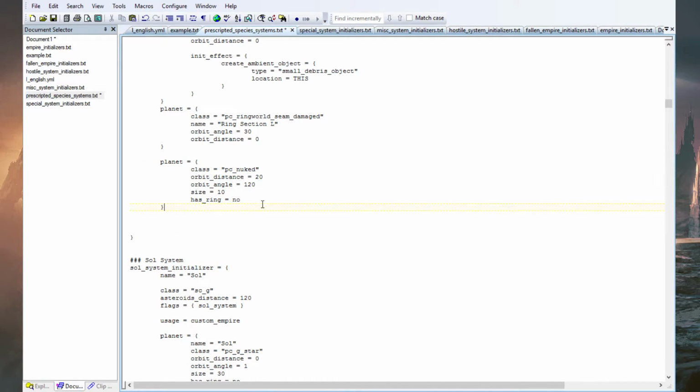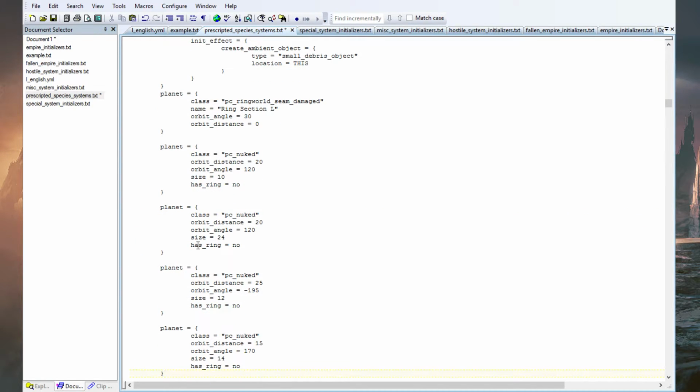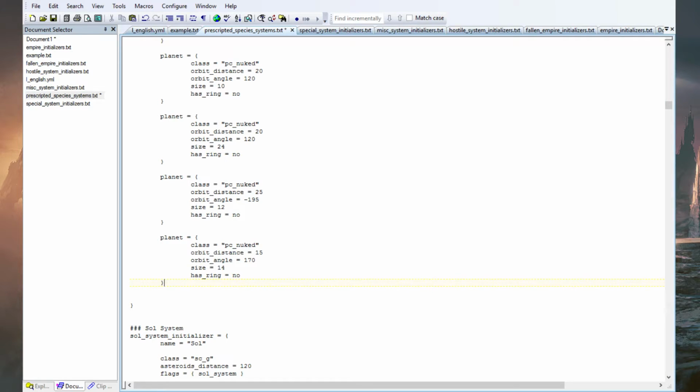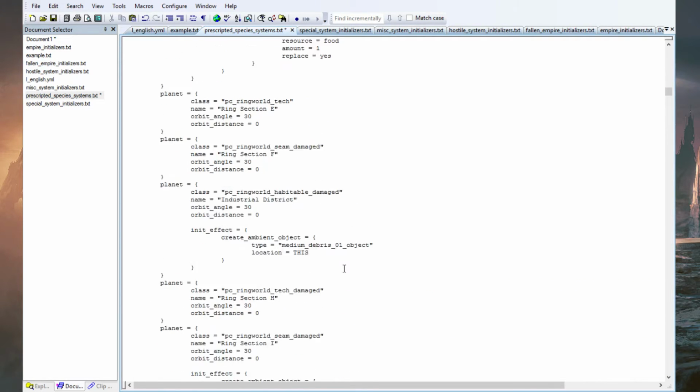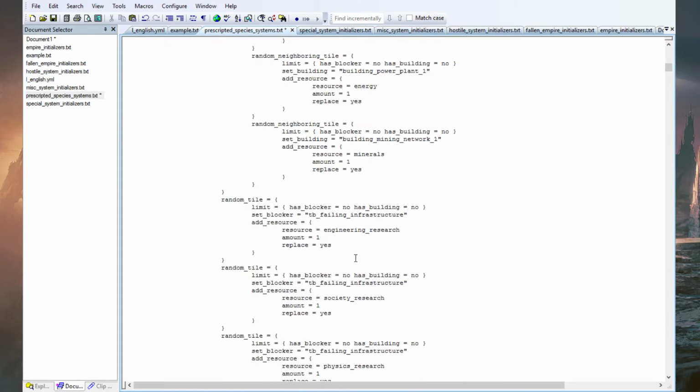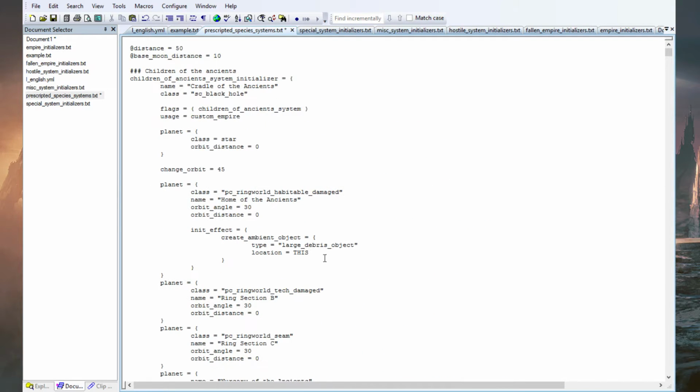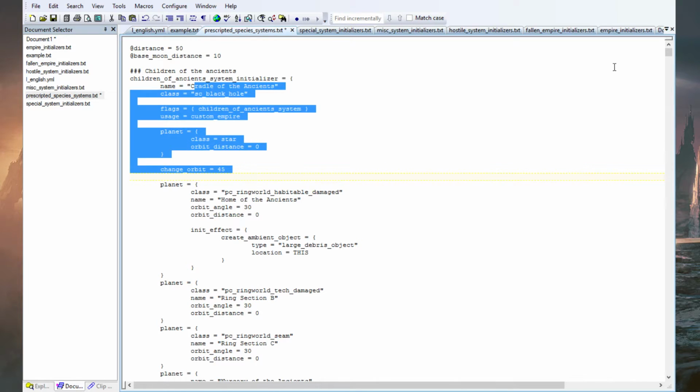So for example, this one is a PC nuked, so this is a tomb world, because there's nuclear winter going on in there. Has rings, no, size, how many tiles there is, and angle distance and orbit distance in there. And then I added just multiples of these, so I wanted to have lots of planets around the ring world that maybe one day were inhabited by someone, but they're all nuked in some ancient war or something. And there's our basic layout for our system. So there's a starting area with the ring world, a couple more planets, all the information here.